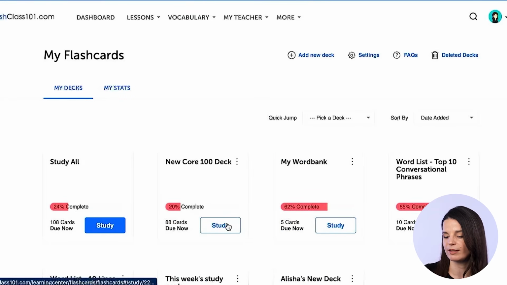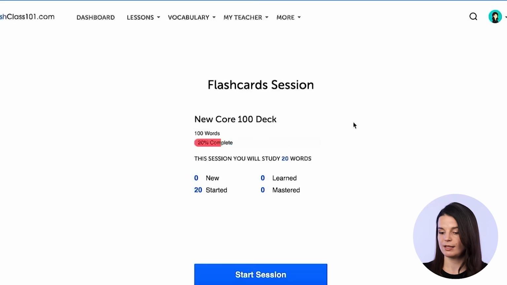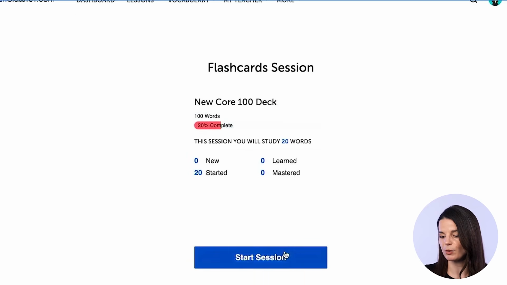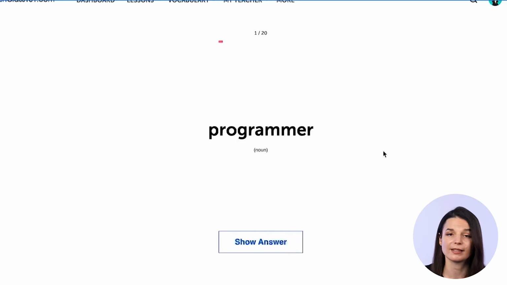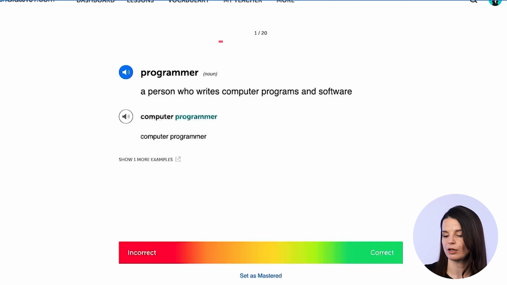So I want to show you what this looks like. So we'll go back to the same deck to study and take a look at that. So I'll start the session. And we'll do the same thing here. So here we have programmer, a noun, okay? So I can guess that I need to provide the definition in this case. So somebody who writes code for software and other computer applications. Okay, so I'll show the answer. So in this case, I got it correct. That's great. But you'll notice here down at the bottom, there's a scale now.